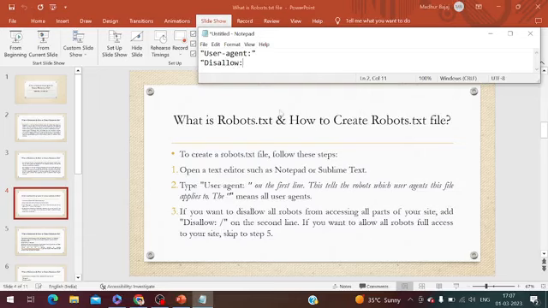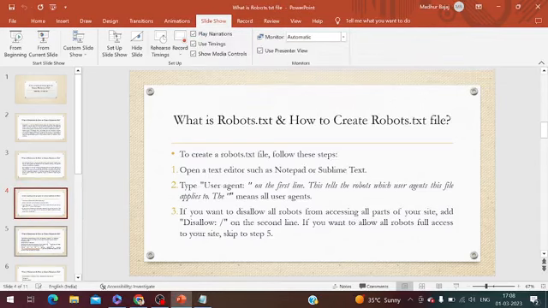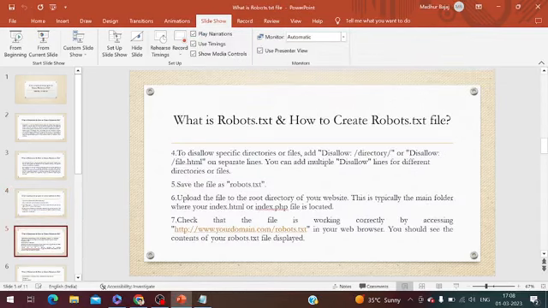Okay, on the second line, yeah. And if you want to allow all robots full access to your site, then you have to skip to step 5. To disallow specific directories or files, add Disallow: /directory, or Disallow: /yourfile.html on separate lines. I'll show you some live examples of robots.txt files.